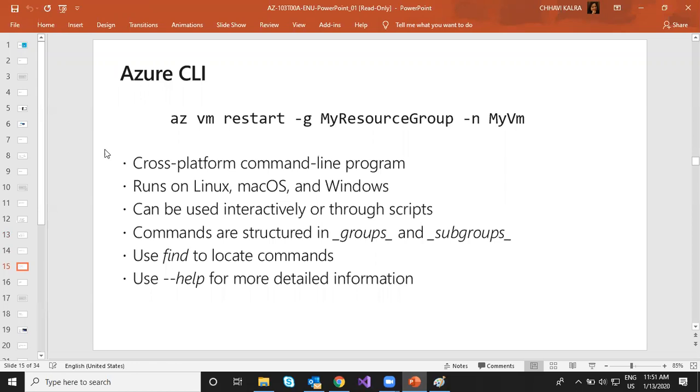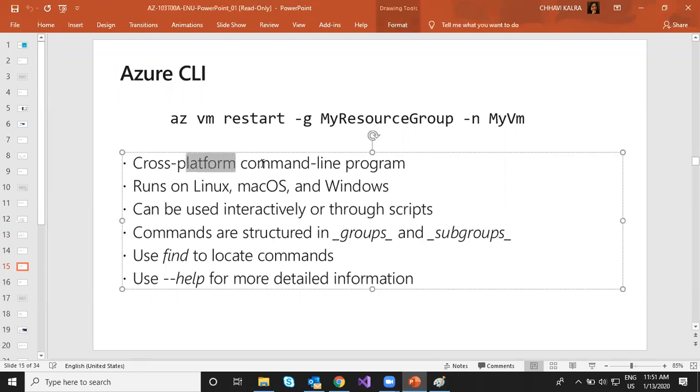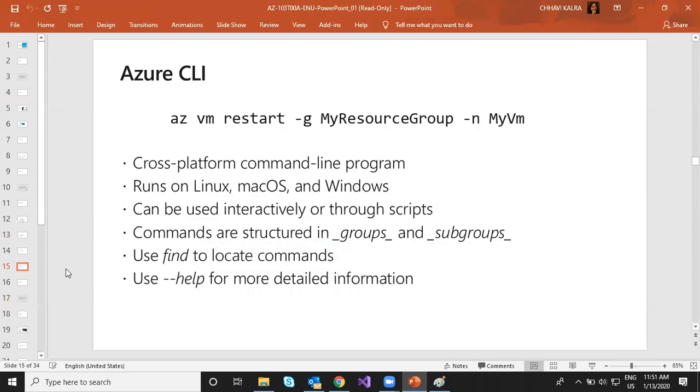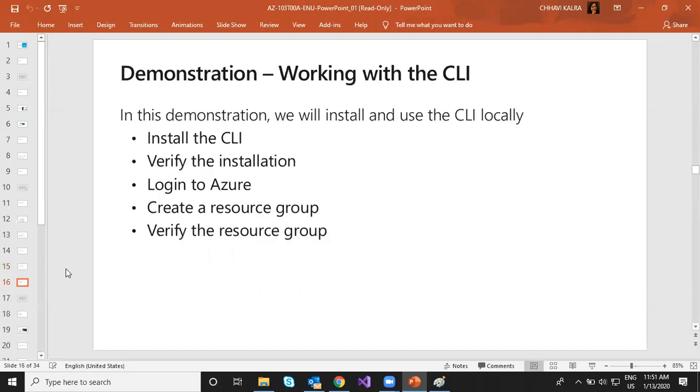Azure CLI. Again, a cross-platform command line program, runs on all the OS, can be used interactively or in scripts. Commands are structured in groups and subgroups. You can use the find command also to locate any commands. And we saw hyphen help for any detailed information. Done with it.